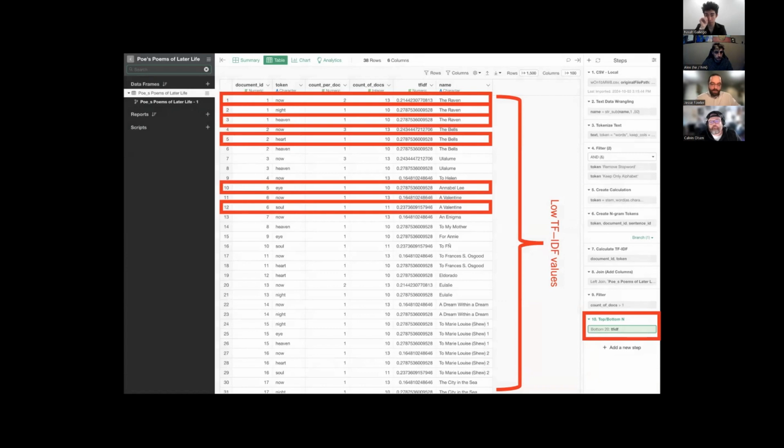Last, let's return to the table. Let's filter the TF-IDF column to keep only the top and bottom 20 tokens. First, let's look at the bottom 20. We see a pattern. The same words are repeated. They are now, night, heaven, heart, eye, and soul.